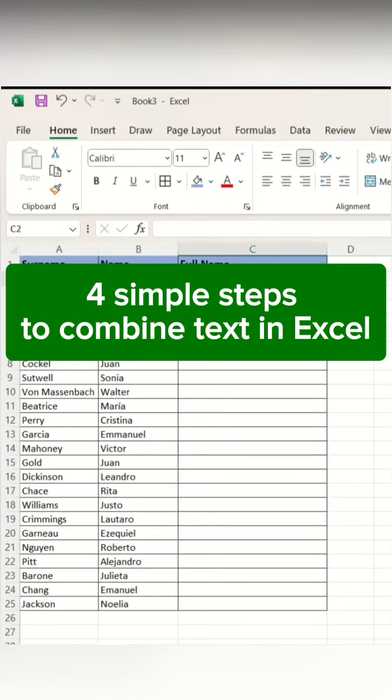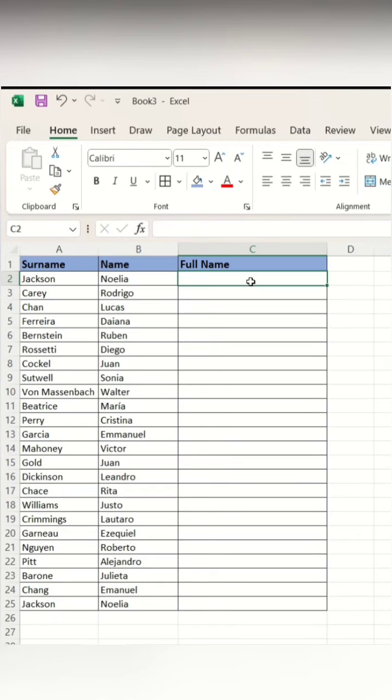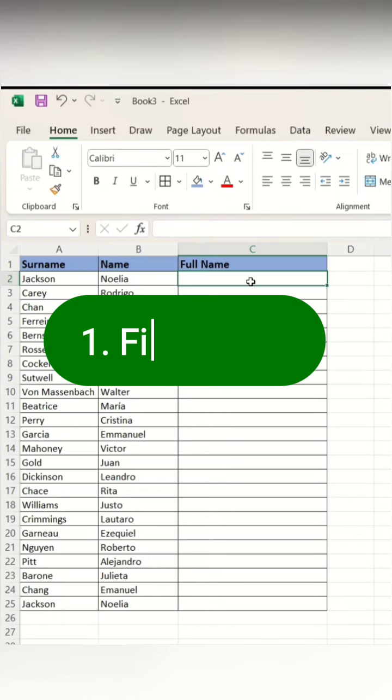These are 4 simple ways in which you can combine text in Microsoft Excel. So the first one, we're going to use the fill handle.